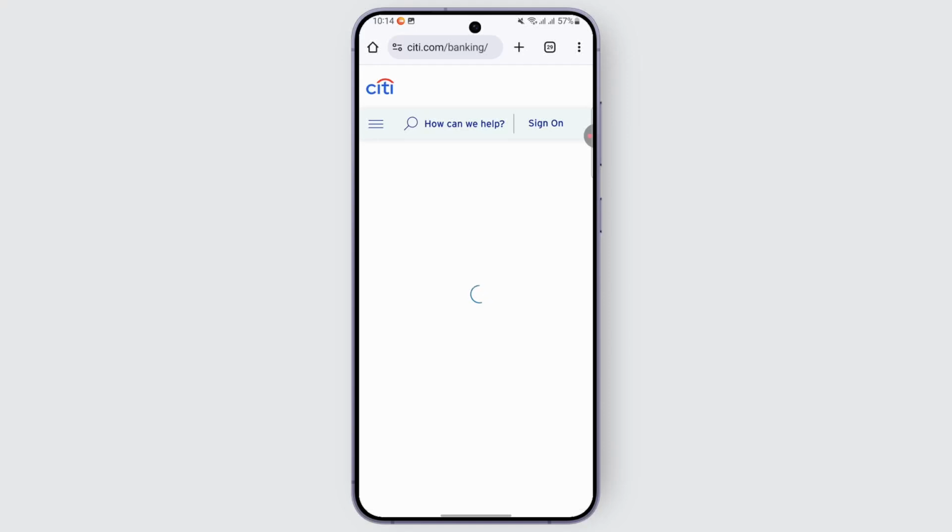So wait for that page to load up, and here you may tap on the open an account section. Or you can directly tap on the sign on option at the top of your screen. Tap on it, and once you do, you should be taken to the login page. Wait for that page to load up first on your screen.